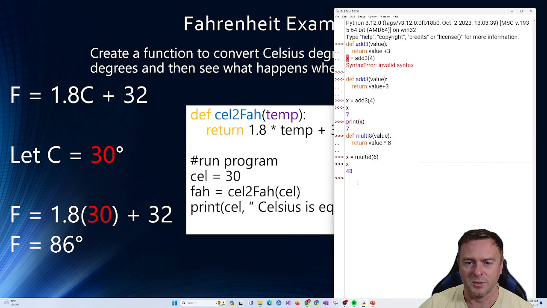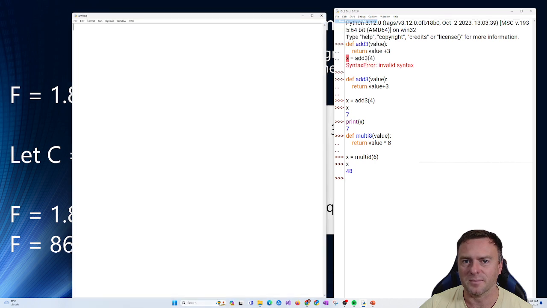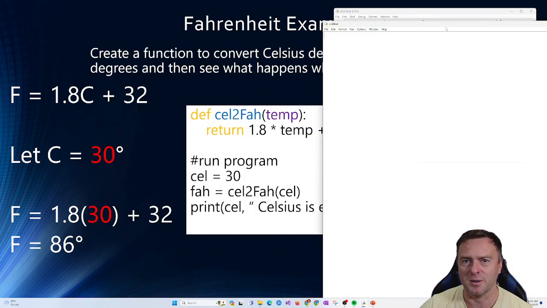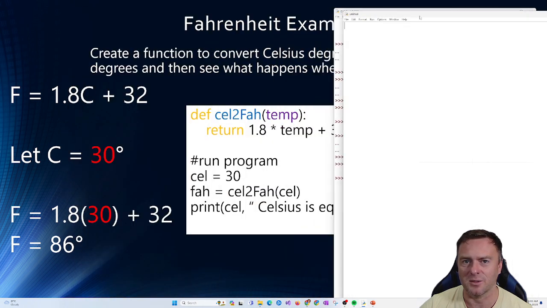So let's build a little function for this. Because it's getting a little bit more complicated, I'm actually going to make this as a script so that I don't get lost as I'm building it. First of all, we're going to define it. We're going to go def cell2far. We're going to type in the temperature, then snaky byte. And now we're going to return 1.8 times the temp plus 32.